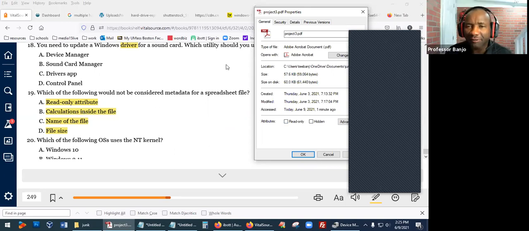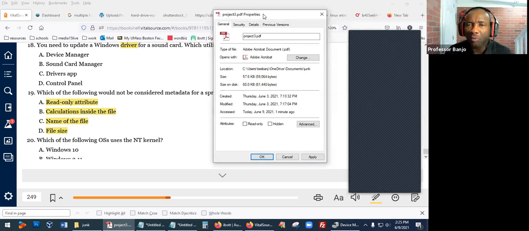Yeah, the calculations inside the file, we don't know what that is until we open up the file, right? So metadata is read-only, when it was created, the size, the location, the file name, and all that stuff. Okay?